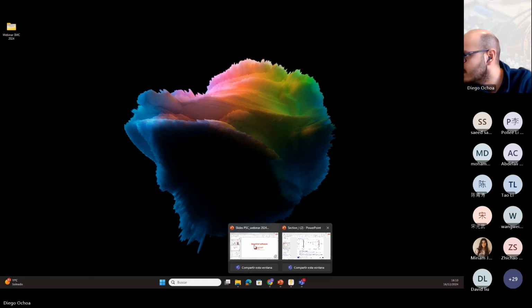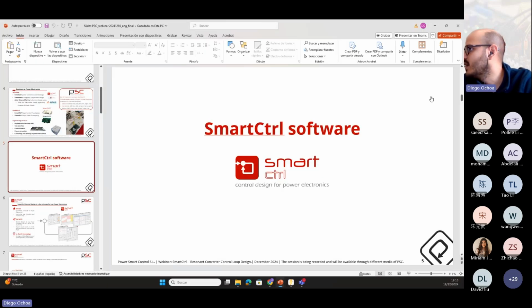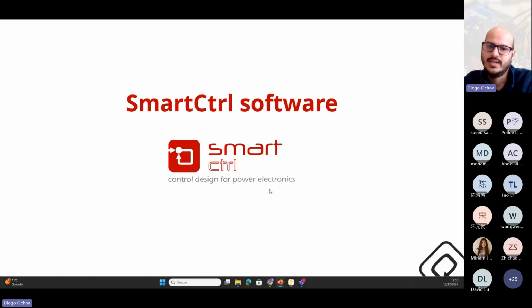And today I'm going to show you how to design the output voltage loop in order to control the series resonant converter.